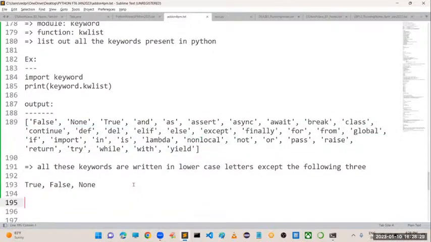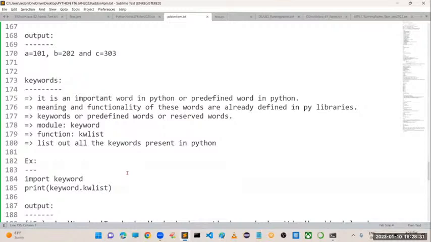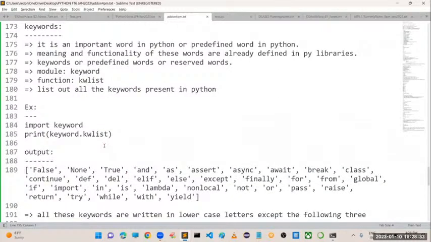I hope you got very clear clarity about keywords. If you change the version and execute the same program, and any new keyword is introduced in the newer version, we will get that in the list also. Clear, friends, up to this? Please confirm.